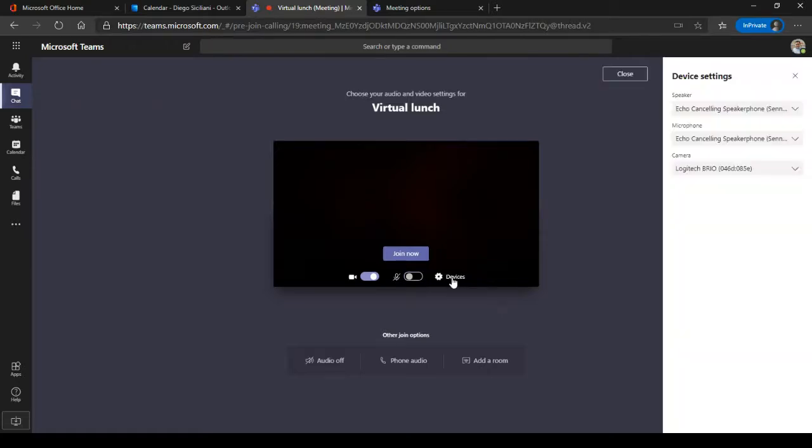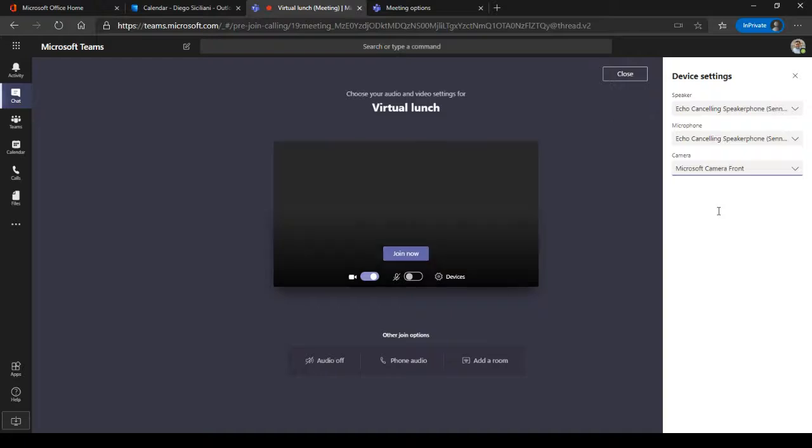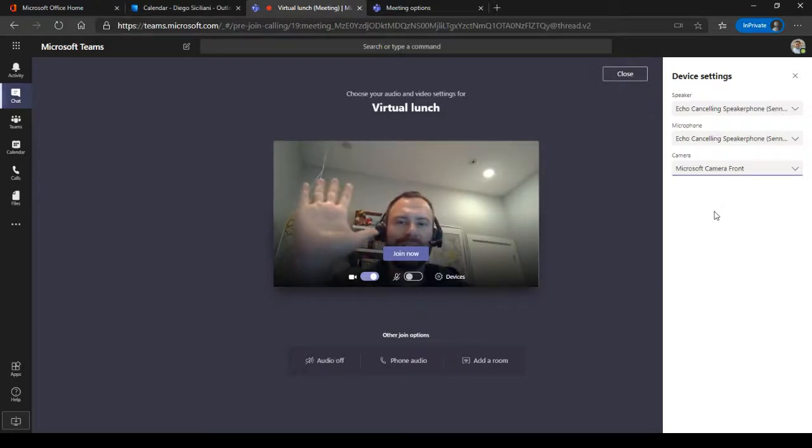So if I click devices, you'll see I have a couple of different options here. And this is the issue. I can change my speaker, what I'm listening to. I can change my microphone. And then I can also change my camera. My camera right here is using a webcam I have plugged in, but I actually want to use my laptop camera. So let's use Microsoft Camera Front. Cool. Hey everybody, so now that worked. So I'm getting myself set up the way that I want. Let's say I don't want video at all, so let's turn that off.